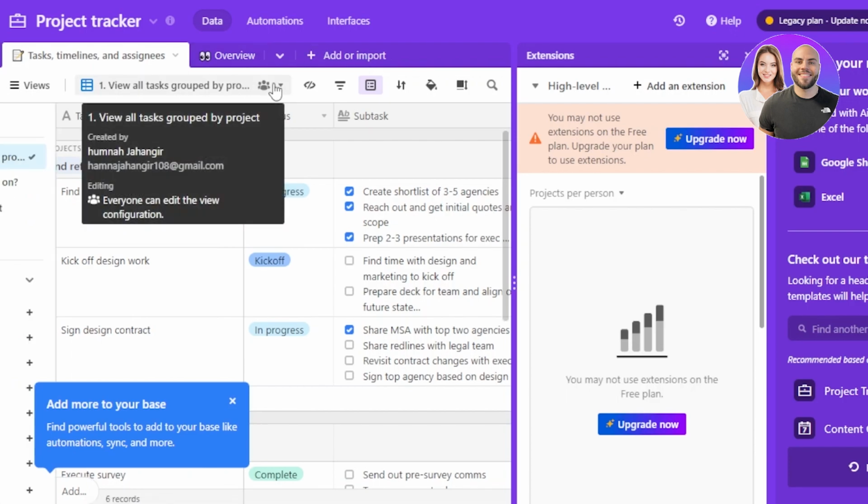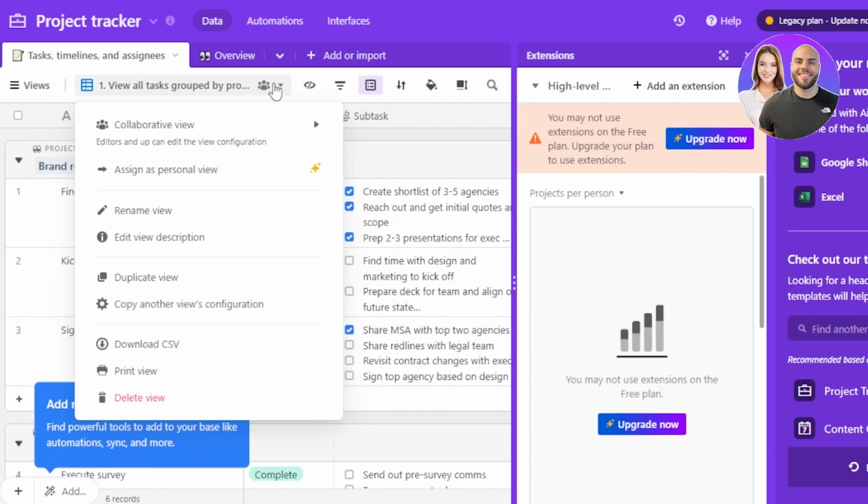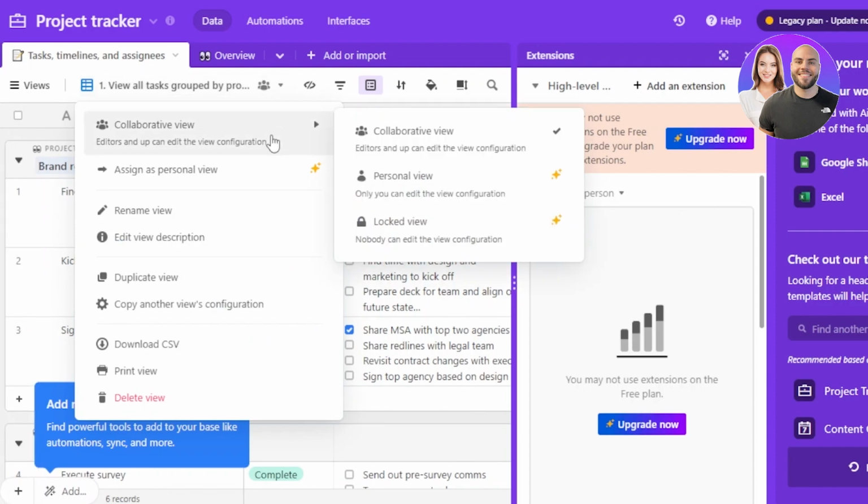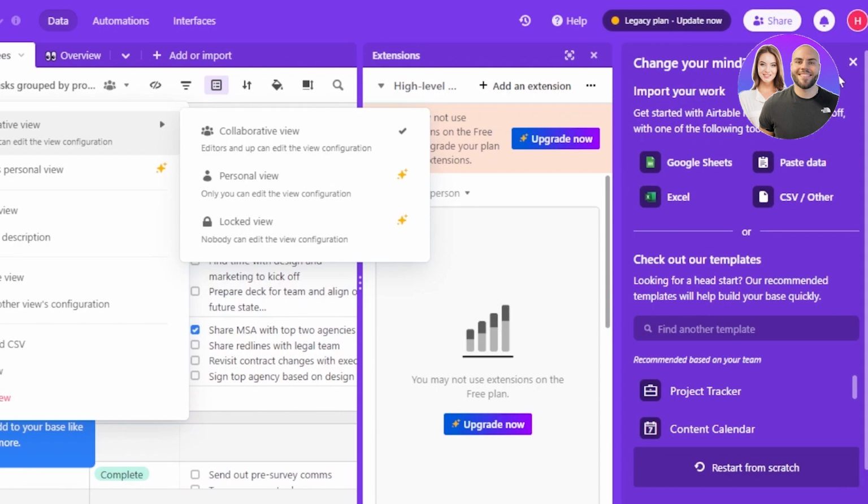Here I'll be able to see all of the different views that are available within my project. So we have a collaborative view, we have a personal view, and we also have a locked view available. We can also assign it to someone as a personal view. Similarly, we have different extensions that we can add right here. And then we have different types of apps and software that we can import. So let's say you want to add something from Excel or from Google Sheets, you will be able to add it very quickly. So we get the option here.